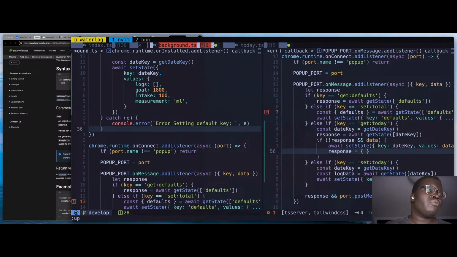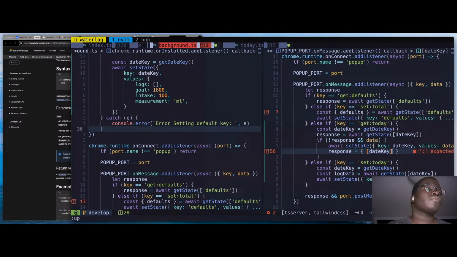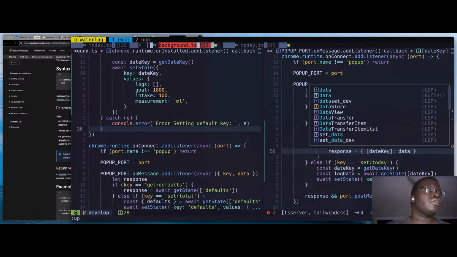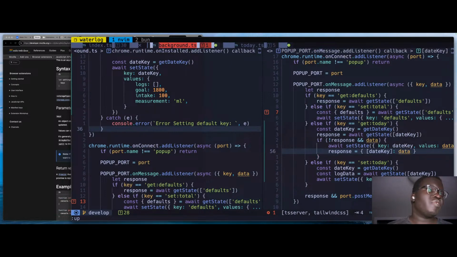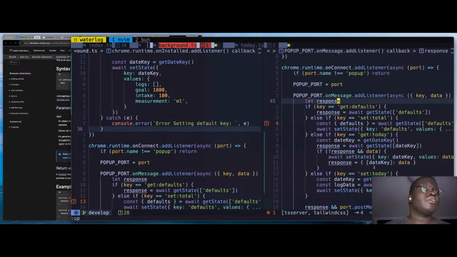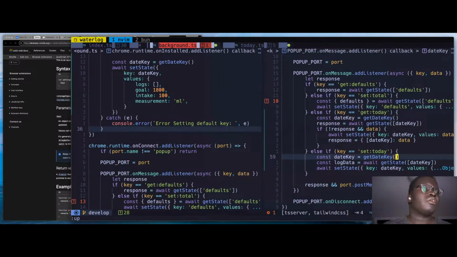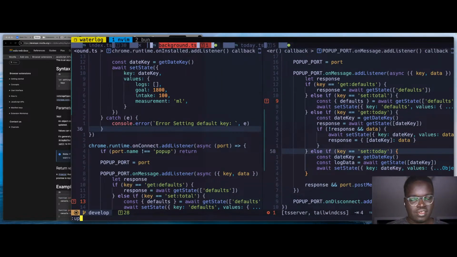So there, I'm going to rewrite the response that I want. It'd be date key, and it would be the data I sent in. That'll be the default key. If there's no key declared, if there's no today value yet, because we're only setting it once when you first install it, then the next day you open the app, the first time, it's not set up yet. That makes sense to me. So it's good.